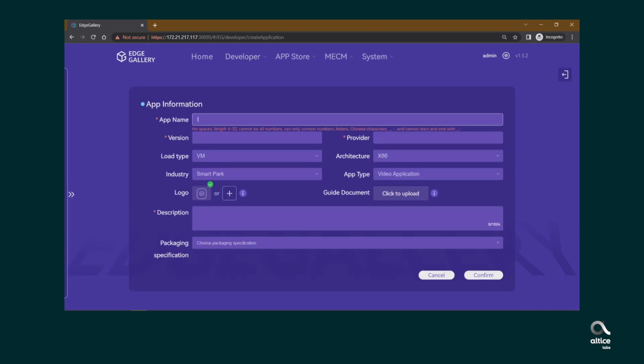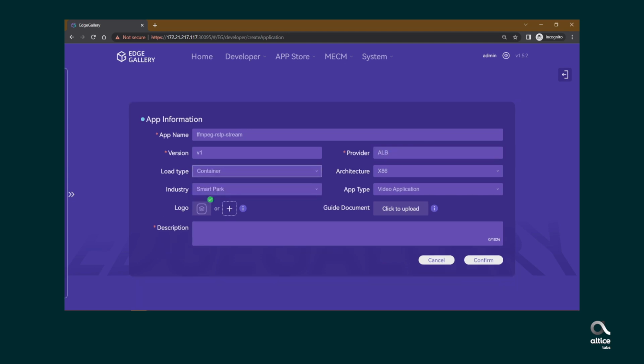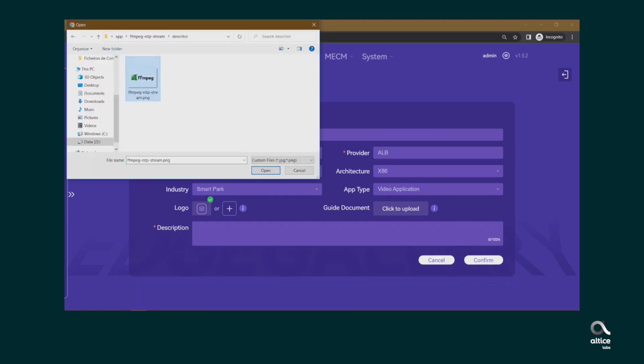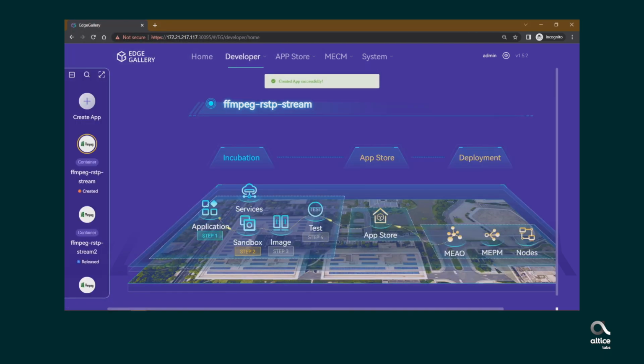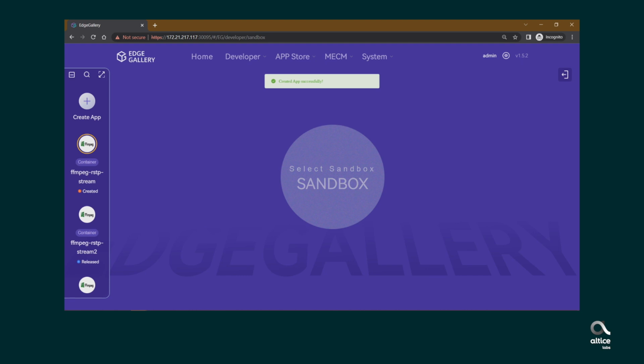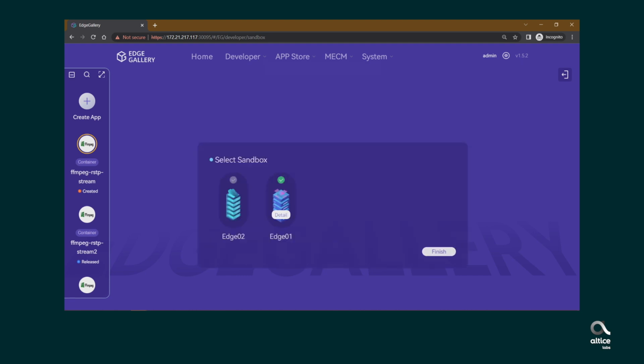The first step is to add the basic application information, such as its name, version, provider, load type, architecture, industry, app type, logo, guide document and description. The second step is to add the YAML script with the information for the VM container instantiation.